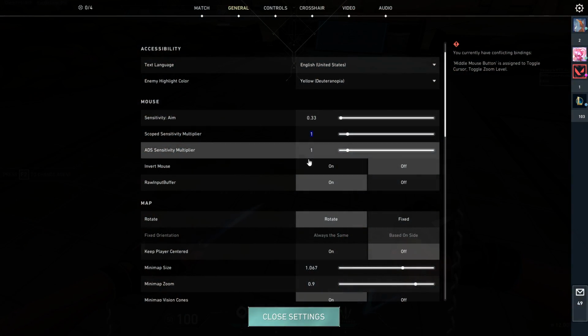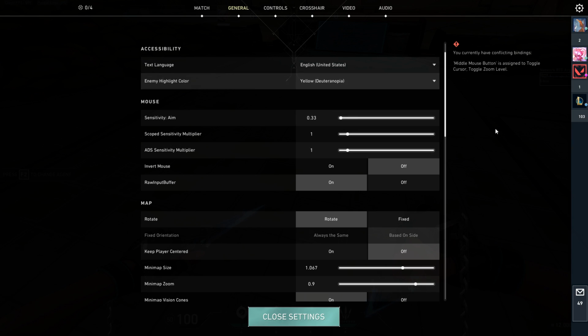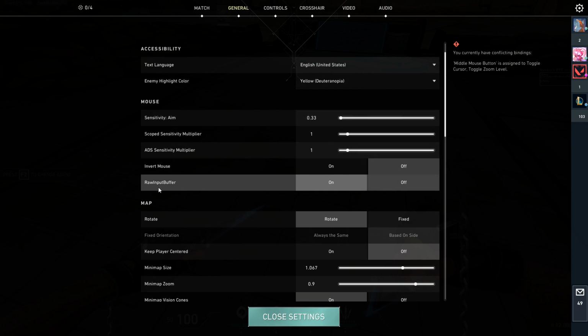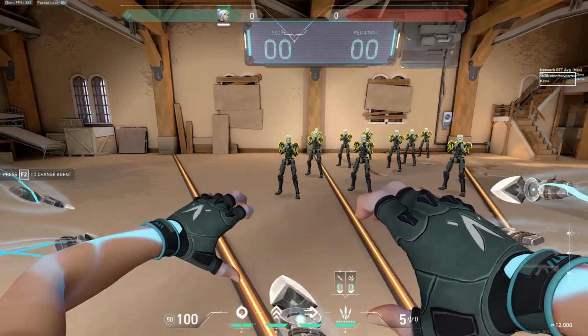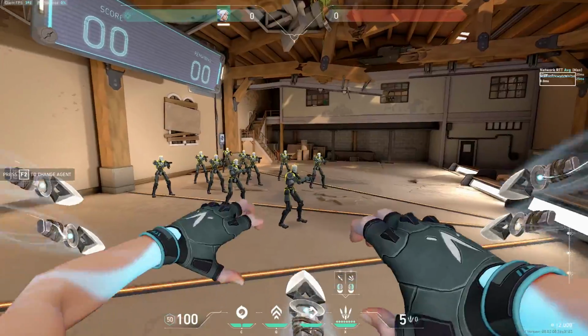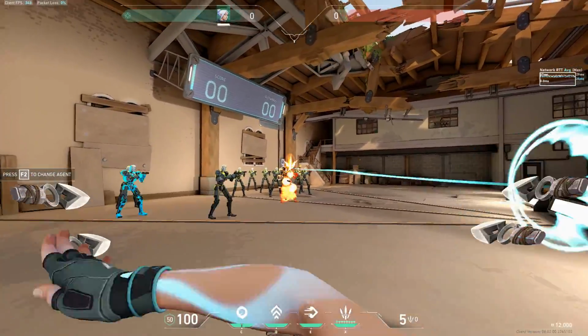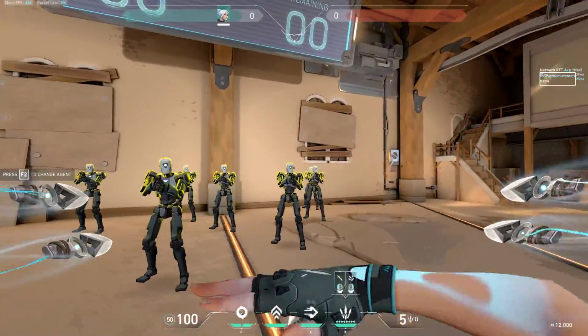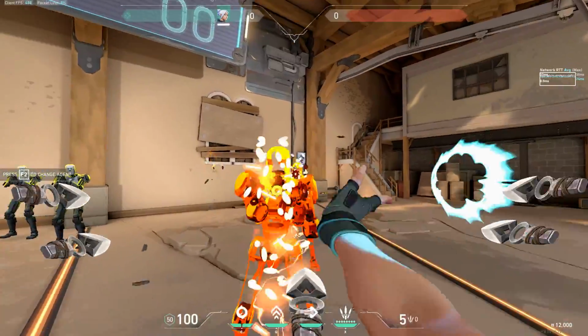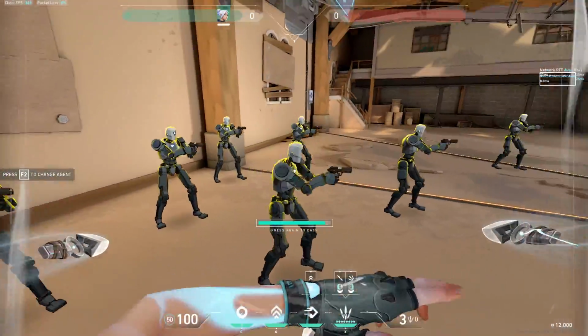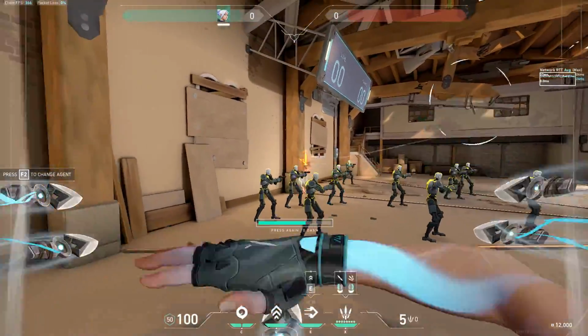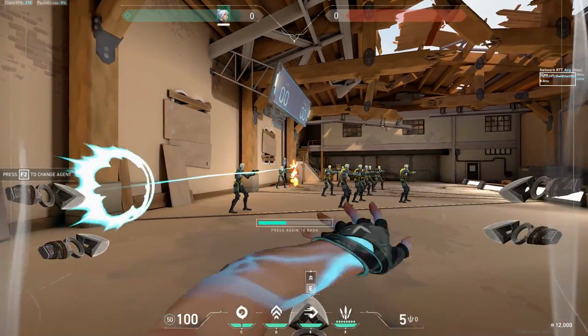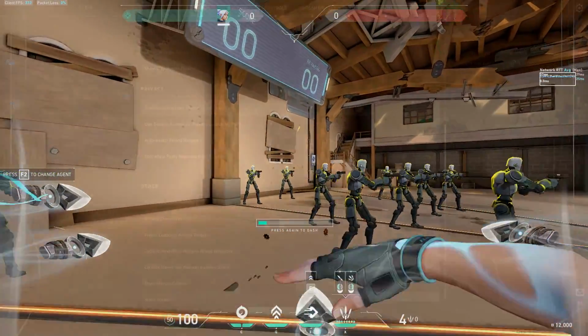I have my scoped and ADS sensitivity on 1 because I don't want a different sense for when I'm scoped. I have invert mouse off, but I do have raw input buffer on. If you guys don't know what raw input buffer does, basically it takes your mouse movements directly from your mouse and bypasses any Windows enhancements or alterations such as mouse acceleration. I'd highly recommend turning this setting on, and maybe it is placebo, but for me it felt like my mouse movements were a lot more responsive with this on.